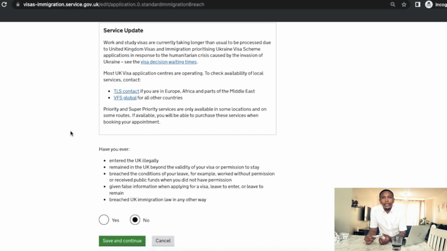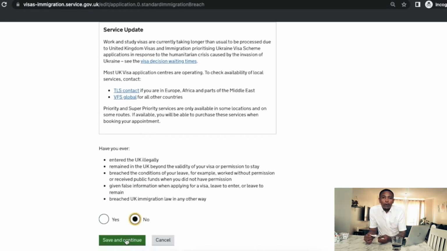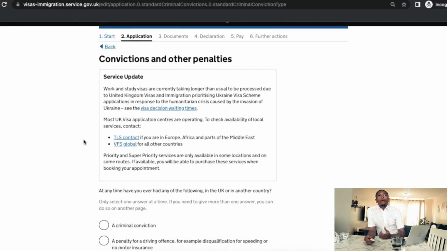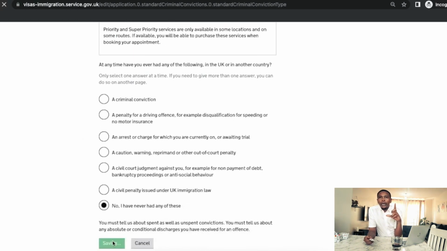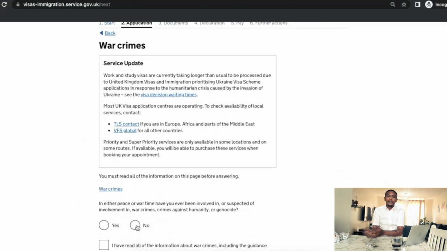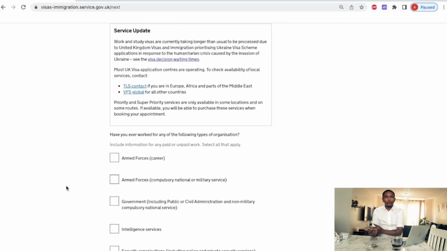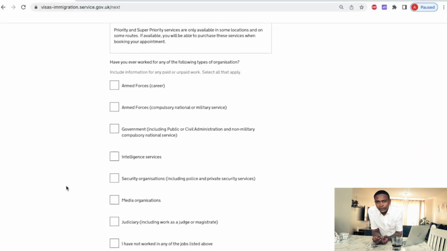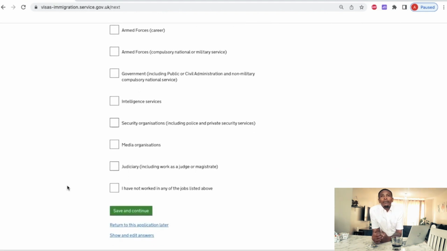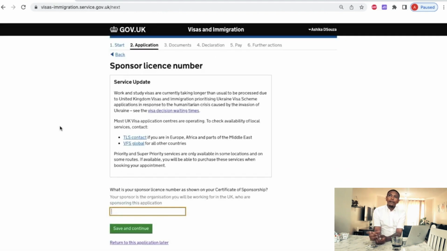Enter the details of when you plan on traveling to the UK, and details of whether you've been banned from the UK, been deported, or entered illegally. You'll also be asked if you have been involved in any criminal or terrorist activities, and for your sake I hope you have not. After this, check the list to see if you've worked in any of these fields. I haven't, so I'm going to check no.